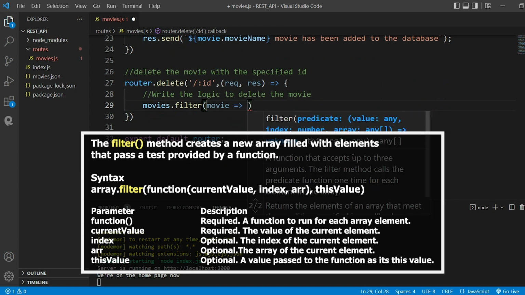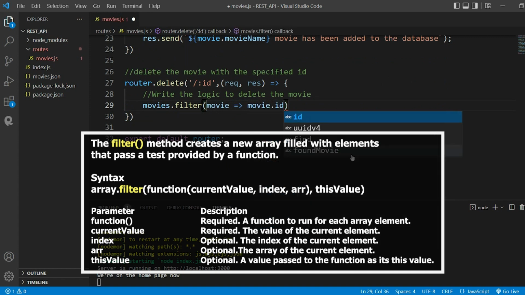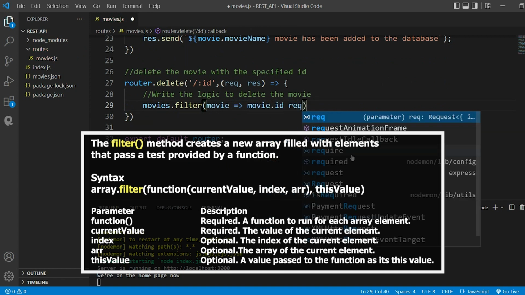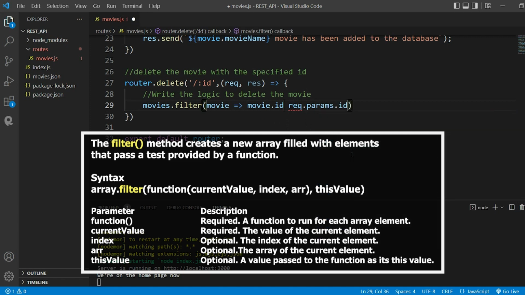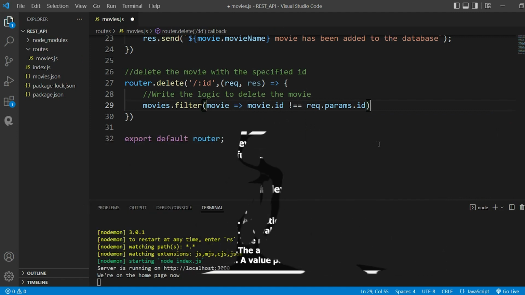In our case, we want to keep all movies except the one whose ID matches the ID we want to remove, so we compare each movie's ID to the ID we have in request.params.id. If they're not equal, the callback function returns true and the movie is kept in the array. But if they're equal, the callback function returns false and the movie is removed from the array.